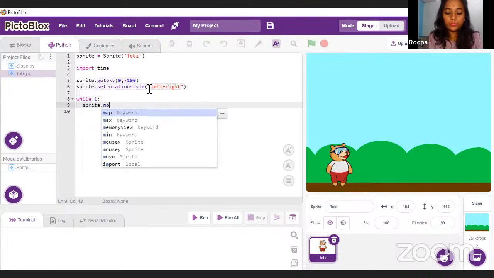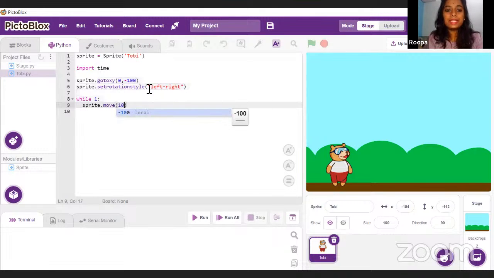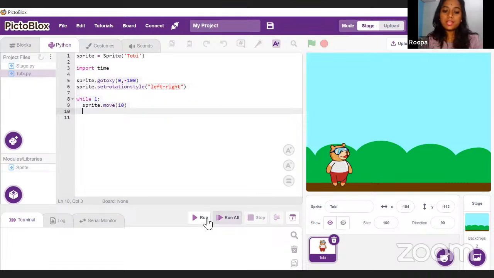Sprite dot move. What am I doing? I am moving the sprite for 10 steps. Understood? Got it? So now I will be moving it. Let us run this much of the code and see how it actually runs.